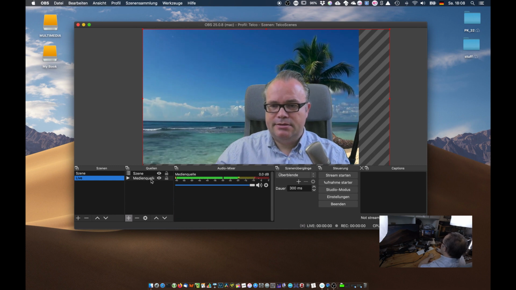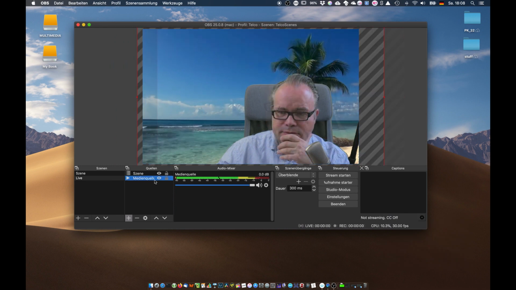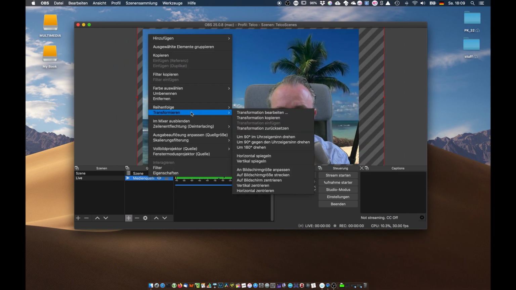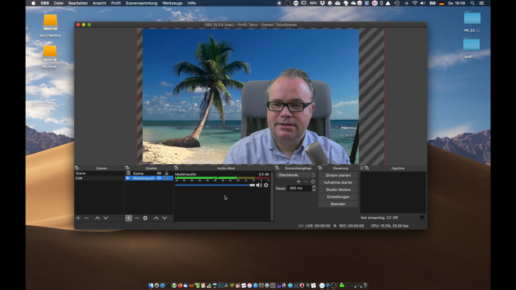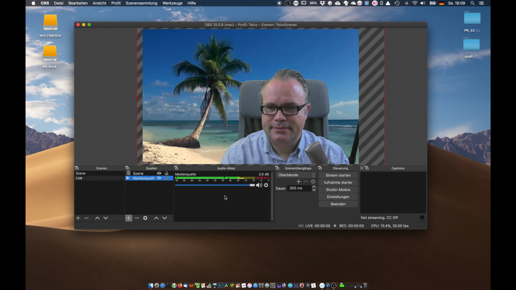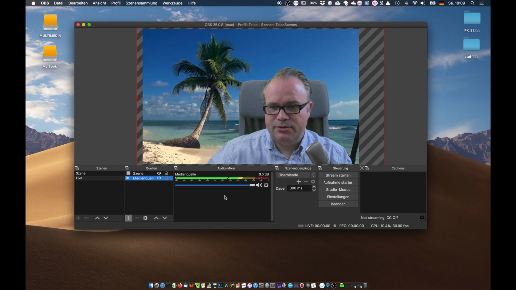And I can shift this a bit so that. Oh, here we are. Mirror. And now the tree is on the right side. And here we go. And this is right now all we need for the green screen setup.